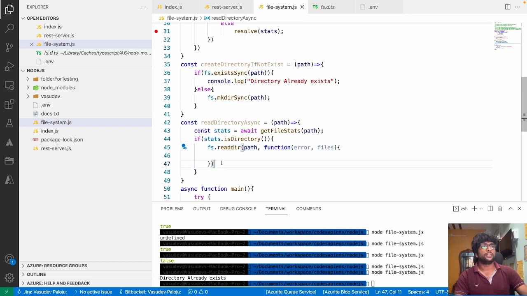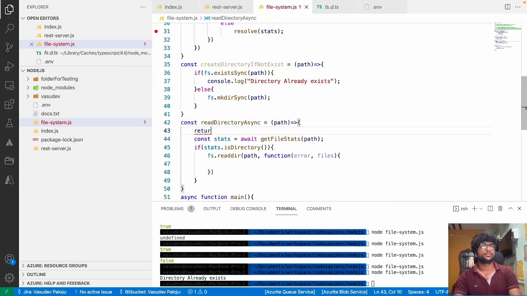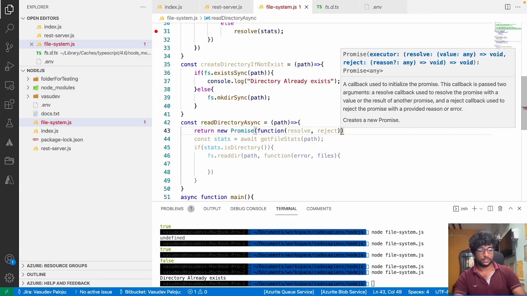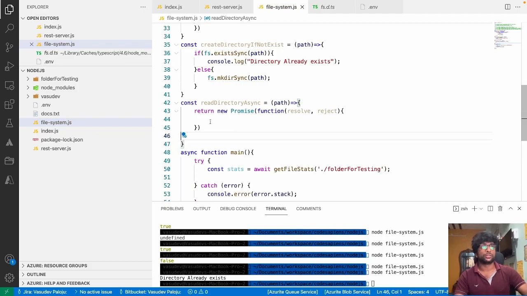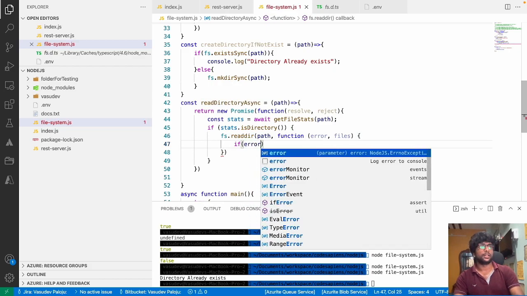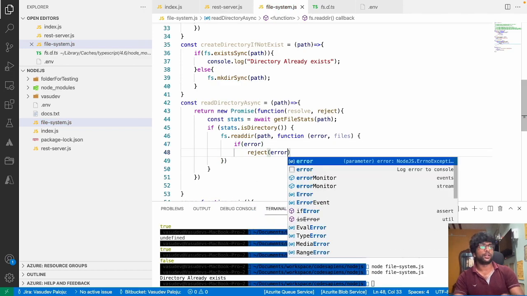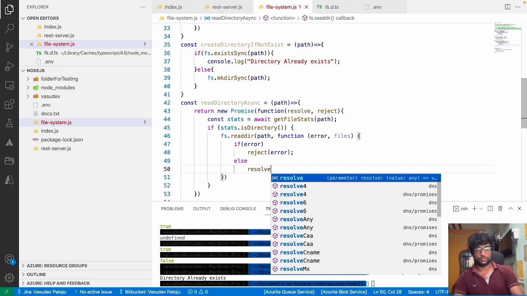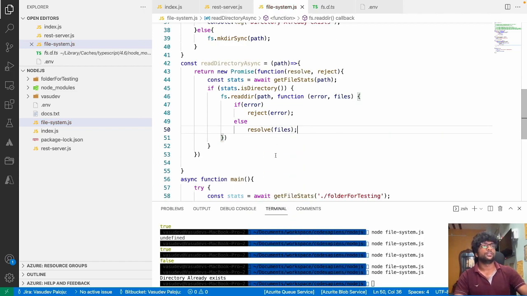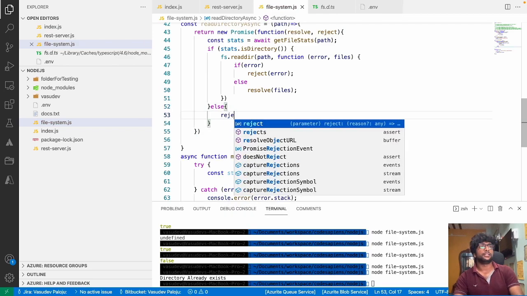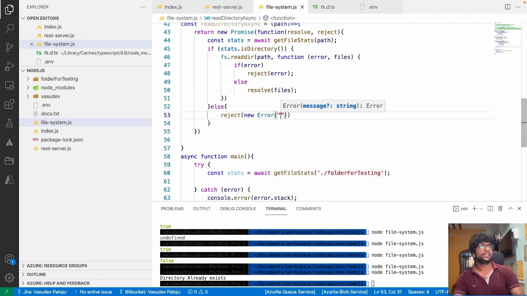Now I want to convert this to a promise, right? So what I can do, return new Promise function resolve comma reject. I'm just writing or reading it down every time because you will be getting used to converting it. fs.readdir, and we can check if error, then reject of error, else resolve of files. So now we are checking clearly, like if it is a directory, then only read that directory, else reject by throwing an error, new Error, provided path is not directory.